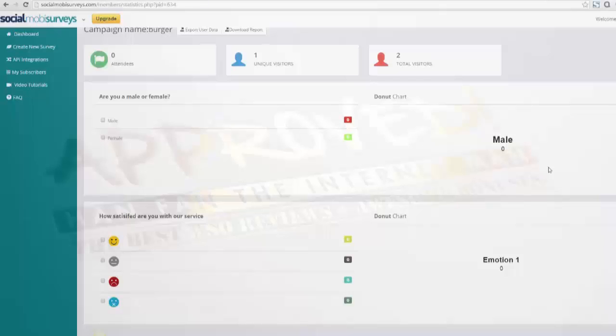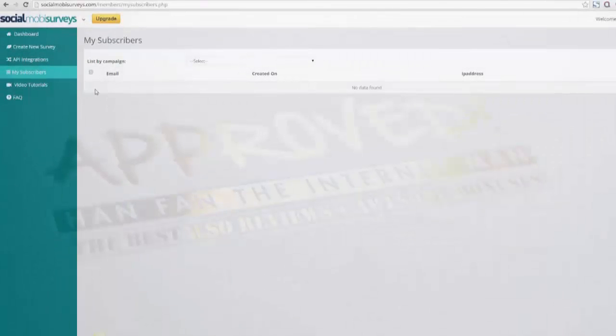Okay? Very powerful response. It captures unique visitors, total visitors. You can download the report. You can export all the user data. And if you don't want to mess with autoresponders at all, you guys already knew this is here. We can come over here, click on My Subscribers, and we can see a list of subscribers by their campaign, the date they were created, their email, their IP address, everything that you guys need to put into another autoresponder. It's all right here, combined with video tutorials, frequently asked questions, top-notch support.